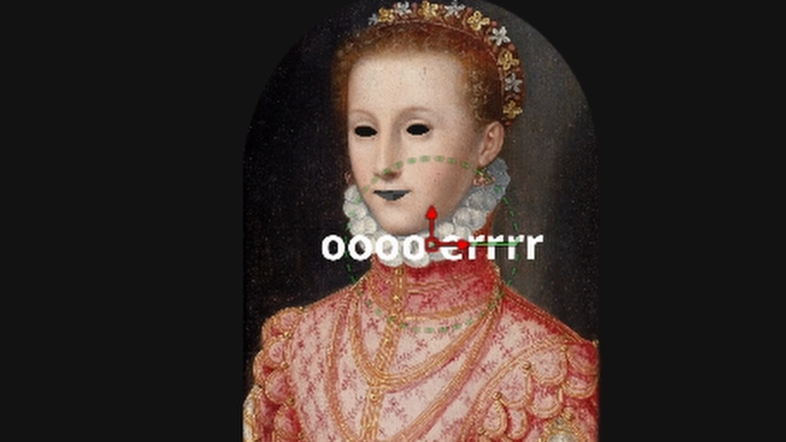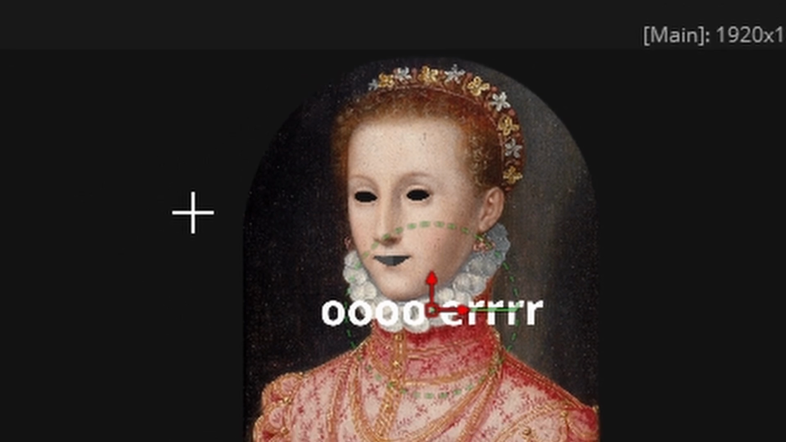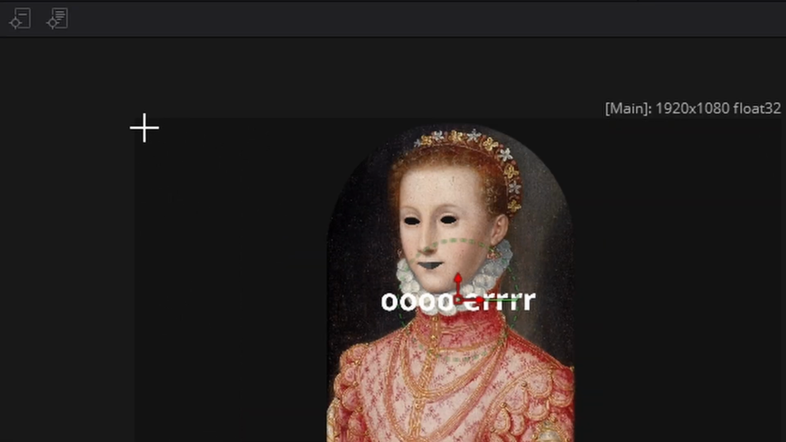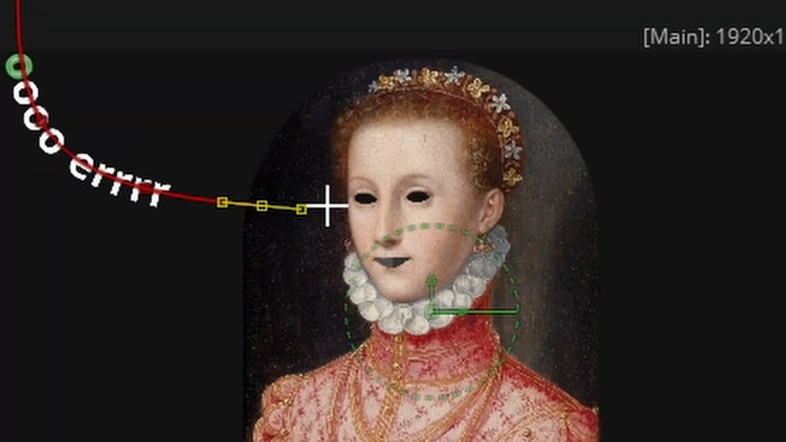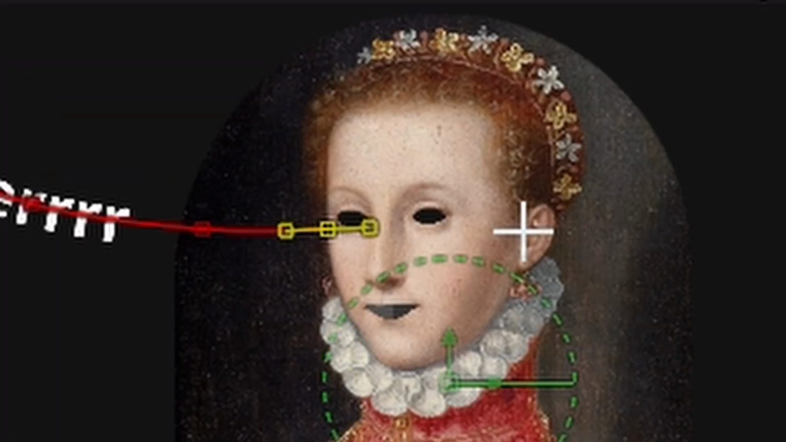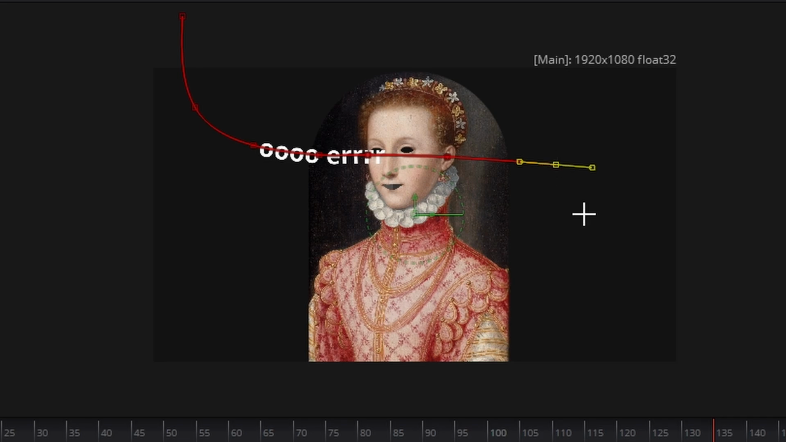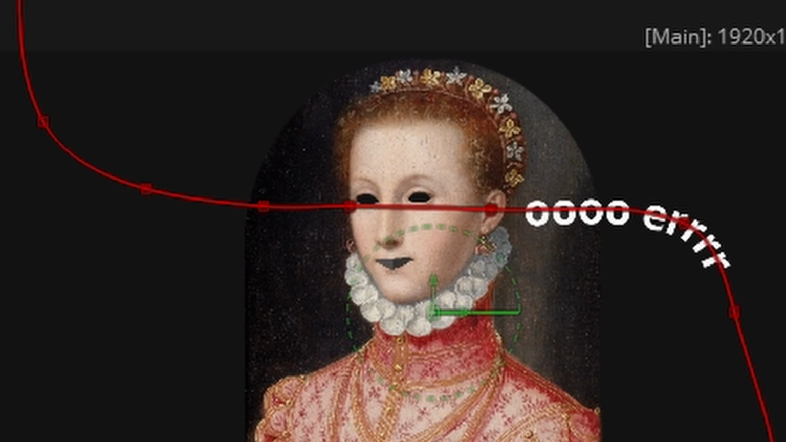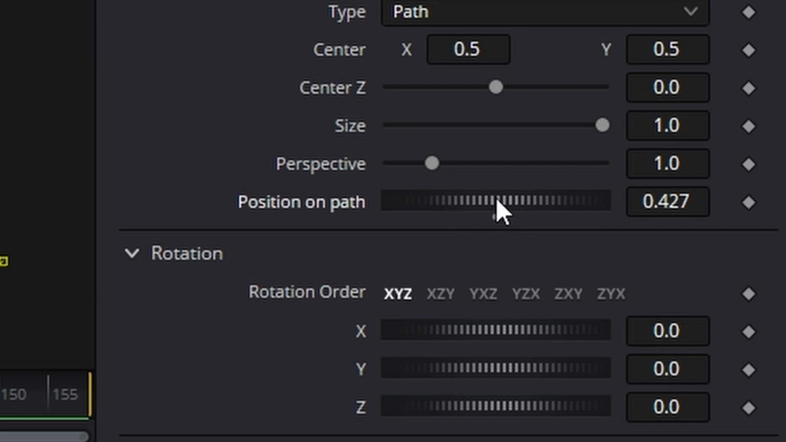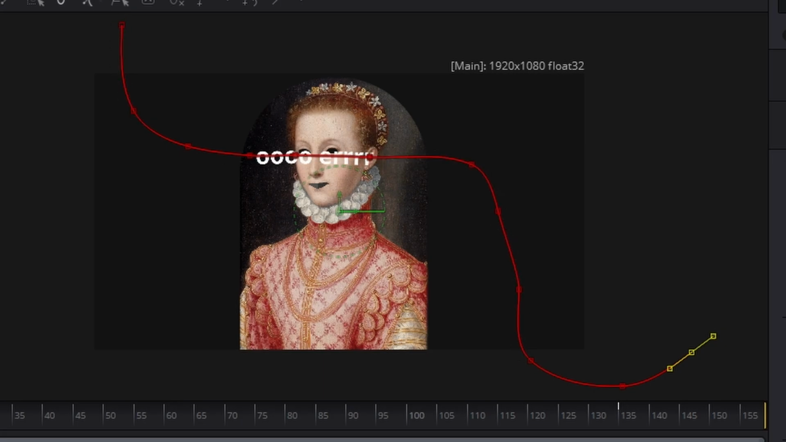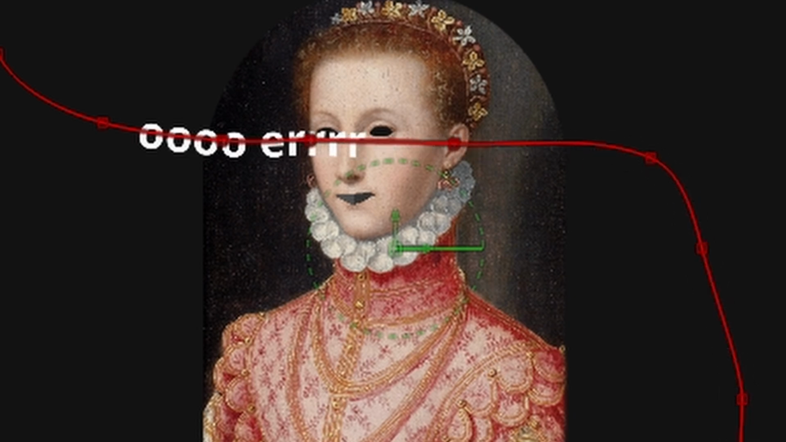Now, when I come to the main image, it's given us a little X there, a little cross. What we can do is create a path going towards her left ear and coming out of her right ear. Now, to animate that, make sure you're on frame 0. You'll see here position on path. As I move that, the text goes along the path, which is pretty cool.